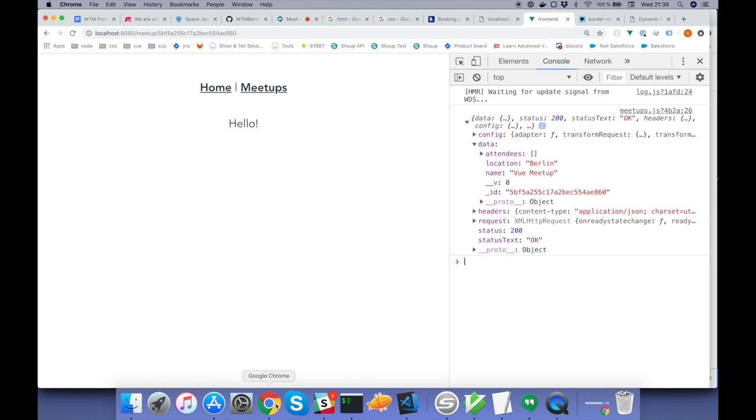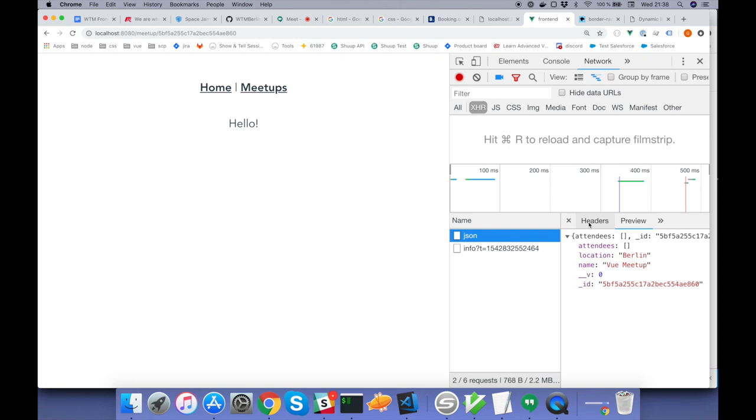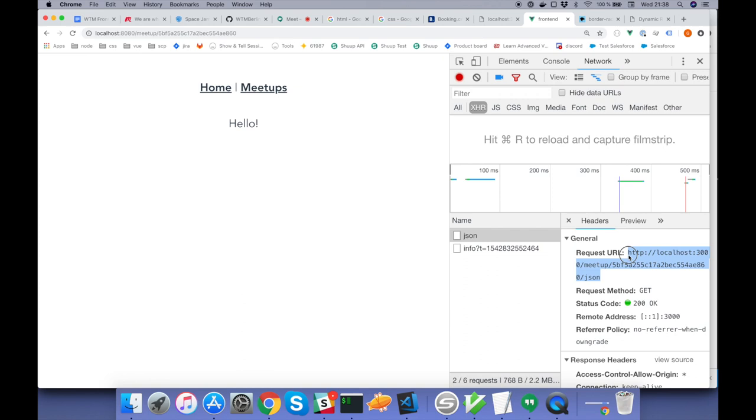So, for example, you can check the network panel and see the request that we sent. And here is our request. We can switch to the headers tab and see where the request goes. And here you can see it says localhost 3000. This way you can be sure that you sent it to localhost 3000. Okay.